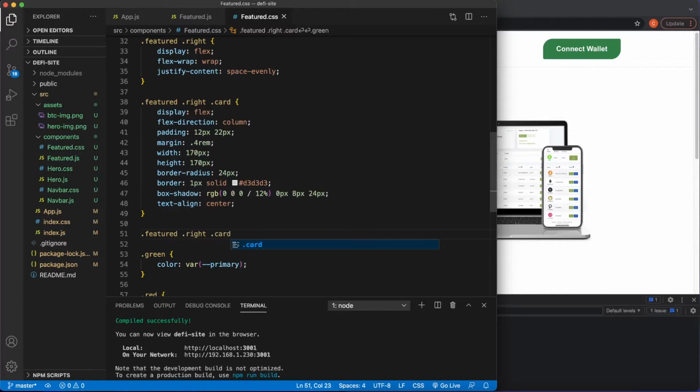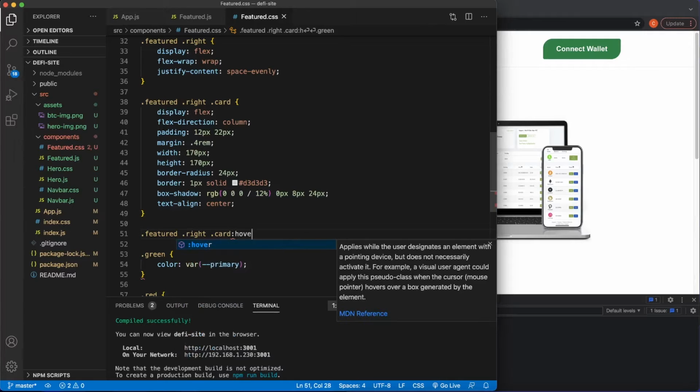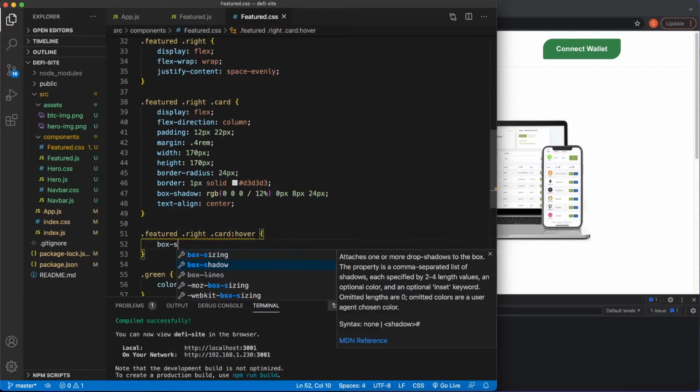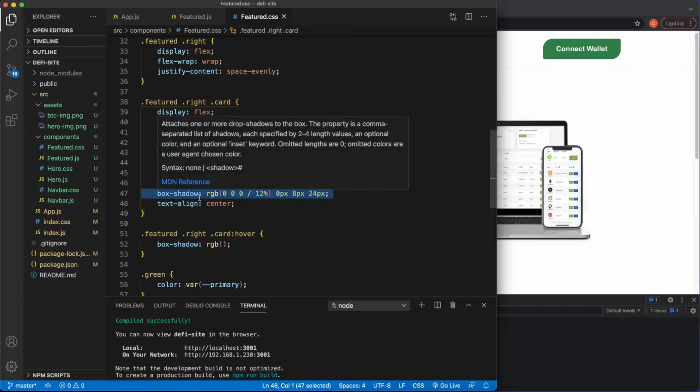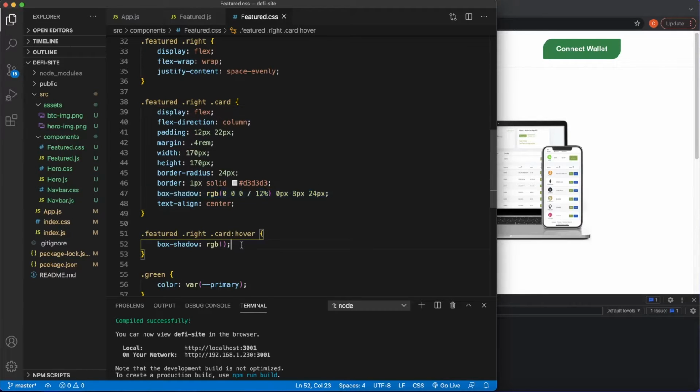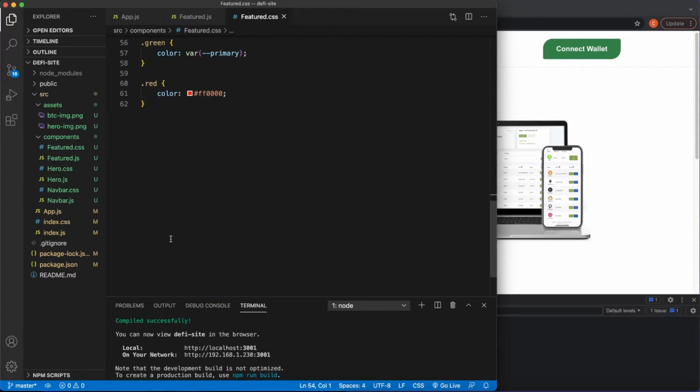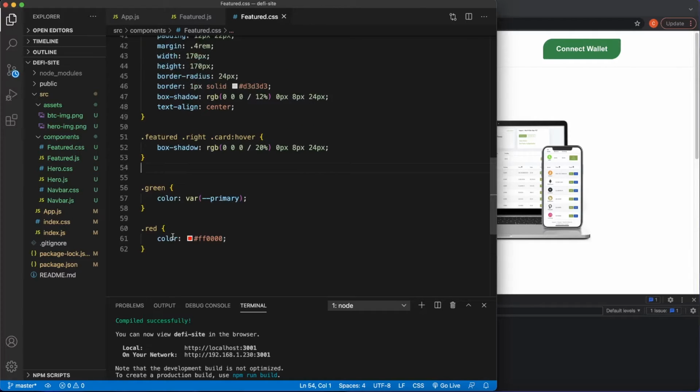So card, and then let's add our hover selector there. And let's do a box shadow, RGB. Let's copy this to make things easy. We'll copy that. And what we want to do, I'm just gonna change this, instead of 12%, let's do 20%. And then all the other values will remain the same. So scroll down there just a little bit.